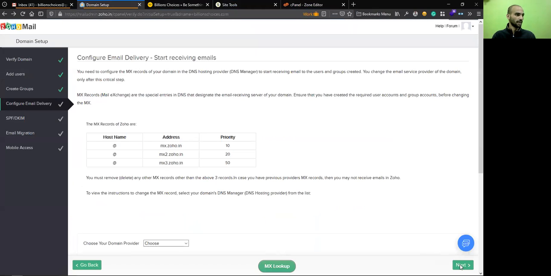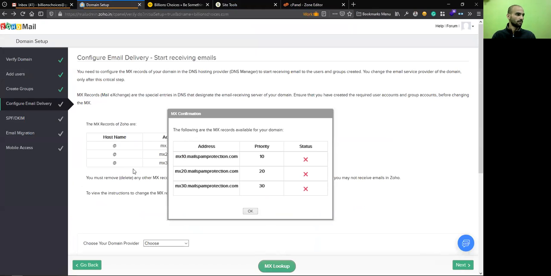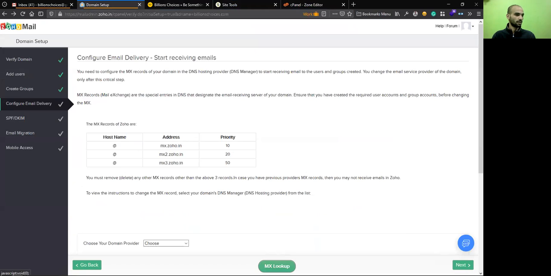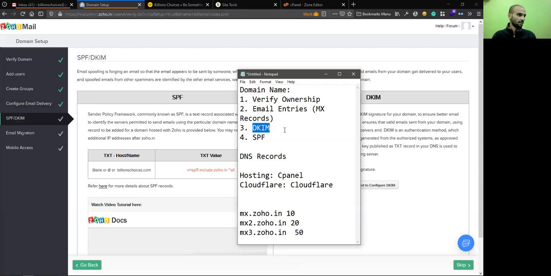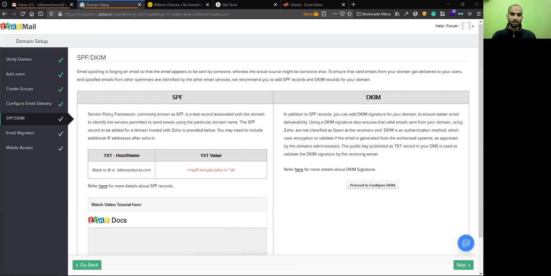So let's just click on next. Here now it's time for the third step, which is DKIM and SPF. These are the two things that we need to do here. And the first one is about SPF, which is Sender Policy Framework.